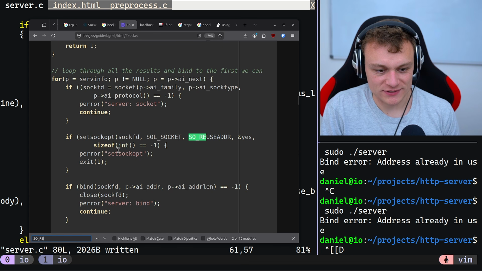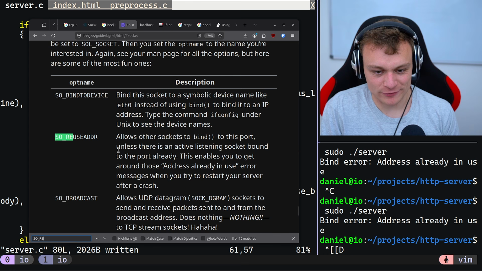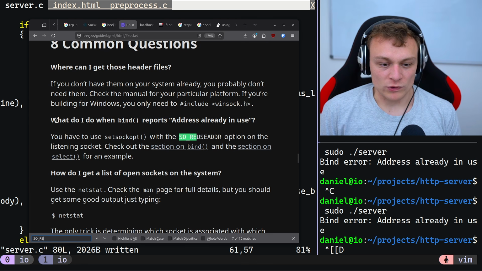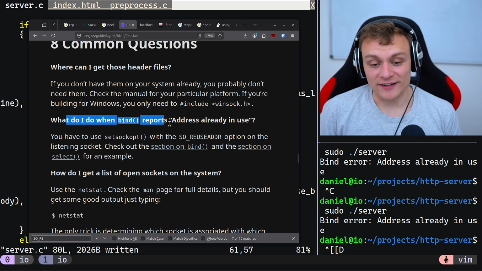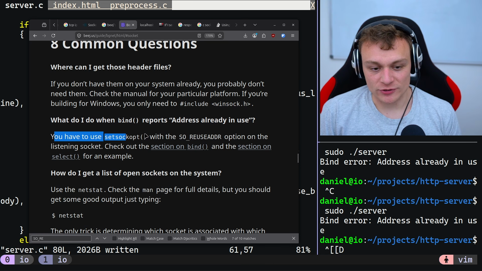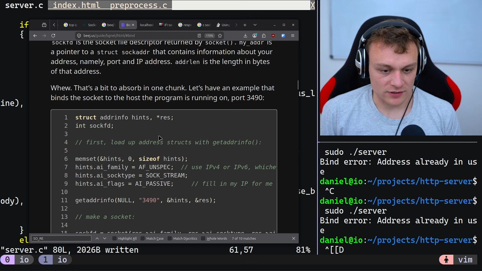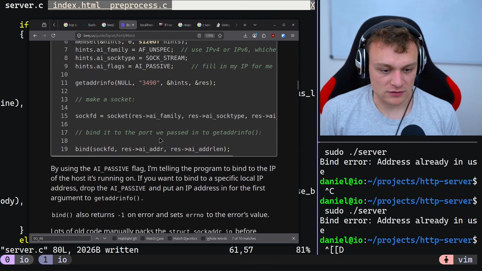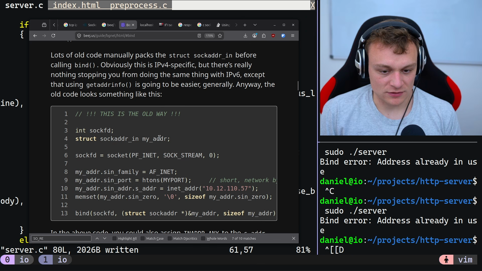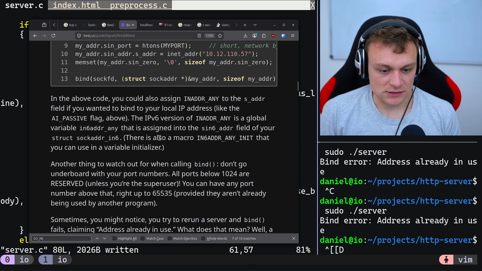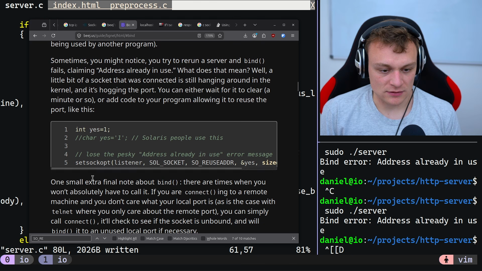SO_REUSEADDR. Is it explained in the text anywhere? Yeah. What do I do when bind reports address already in use? You have to use setsockopt with the SO_REUSEADDR option on the listening socket. Check out the section on bind and the section on select for an example. Okay. There's no example here. There it is.